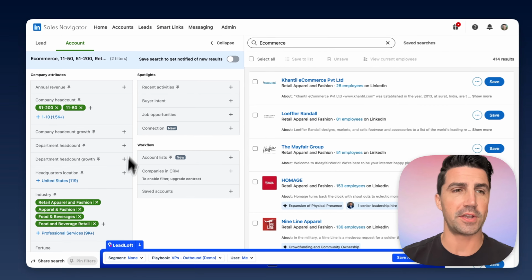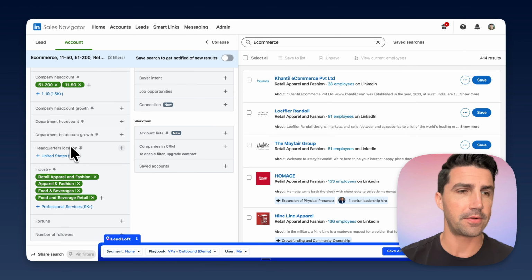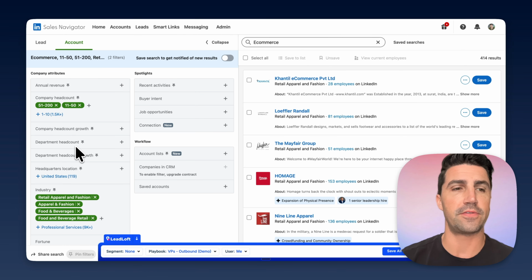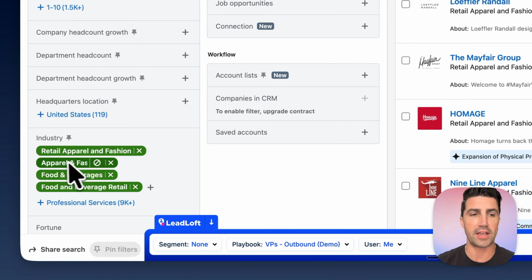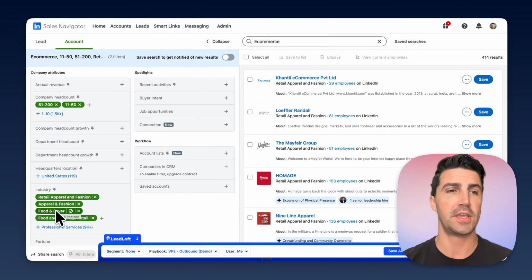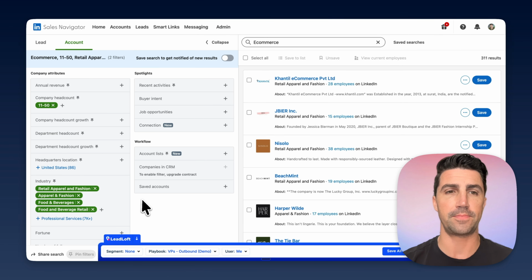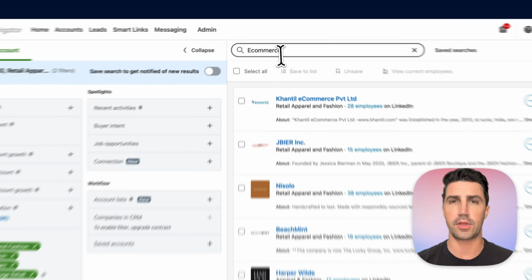So we'll go to accounts here. We still have those filters applied. Great. And now the next thing here is really to focus on the industry for the most part. So you can see here, we're filtering for retail, fashion, apparel still. And that's the main aspect here, you want to filter for those retail companies. I'm going to go ahead and shrink this down just slightly, 11 to 50. There we go.